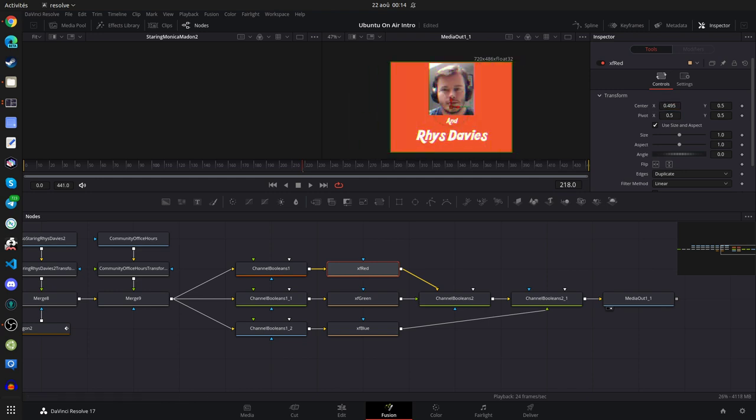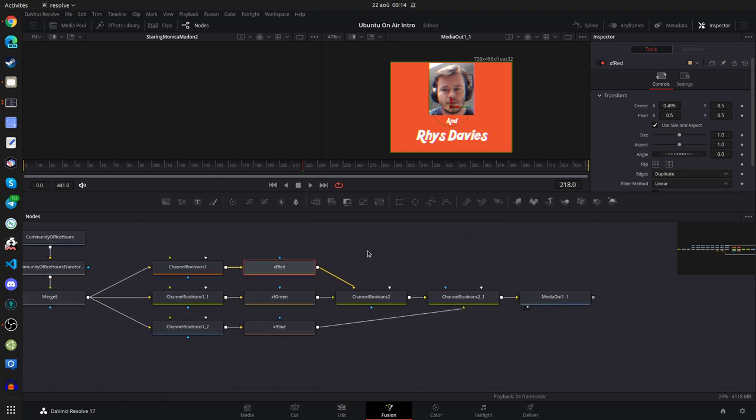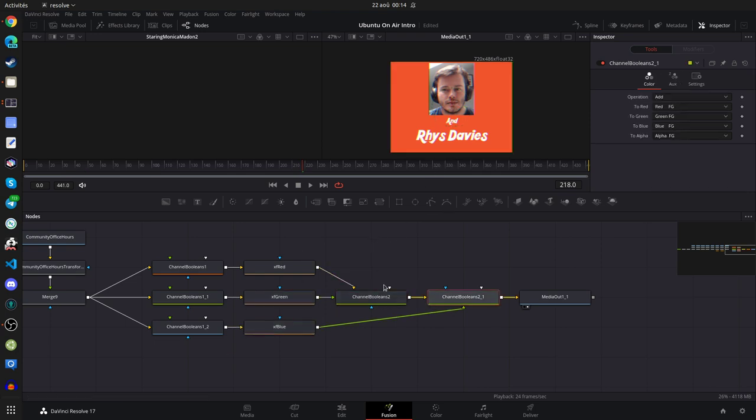which is neat. It's something I might do a stream on later on, but this one has already been long enough. And then once the red, green, and blue channels are shifted, I merged each one of them and then output the result.